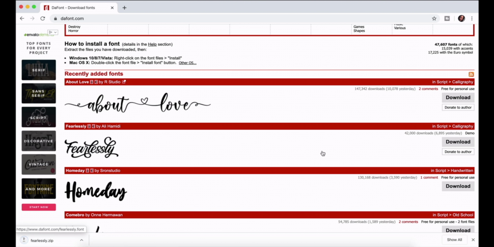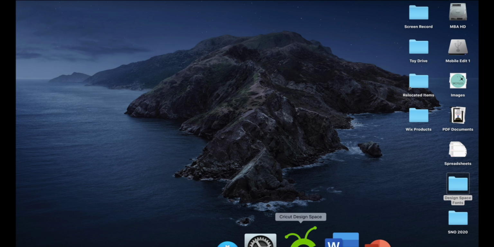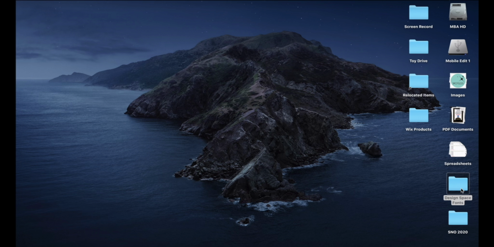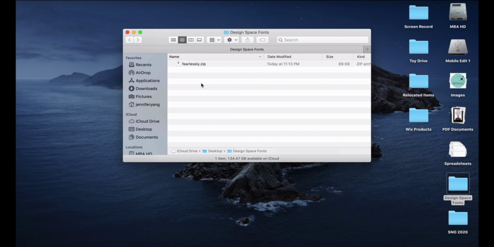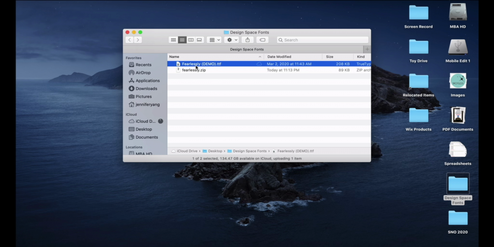And once I download, I have it go to a font folder. I created a font folder specifically for this video, so I'm just going to minimize this and make sure that you are not in Design Space and that Design Space is completely closed. Now, when I open up my folder with the fonts, you'll see that fearlessly.zip is what appears. So I'm going to just double click on that, and it unzipped it.